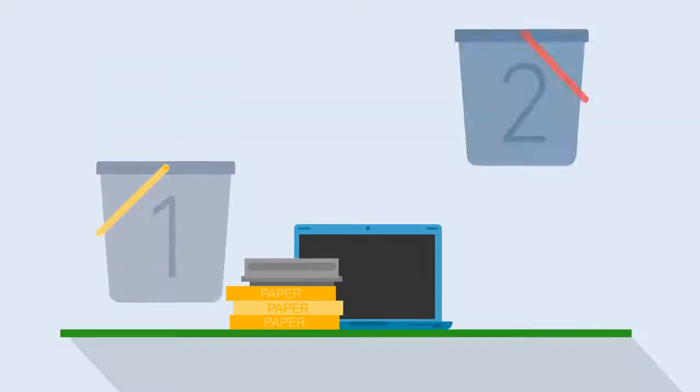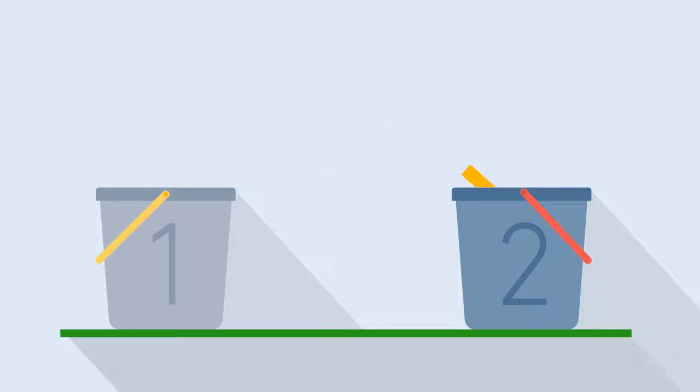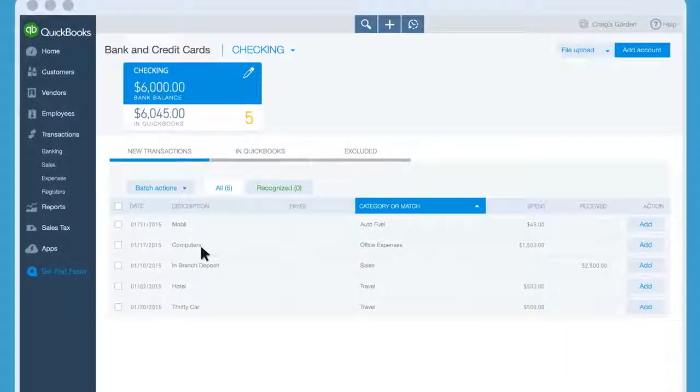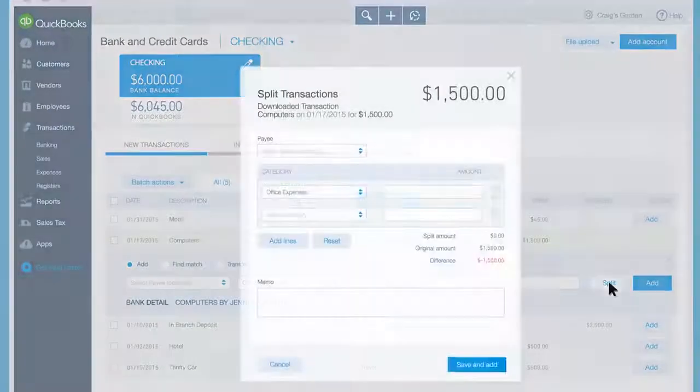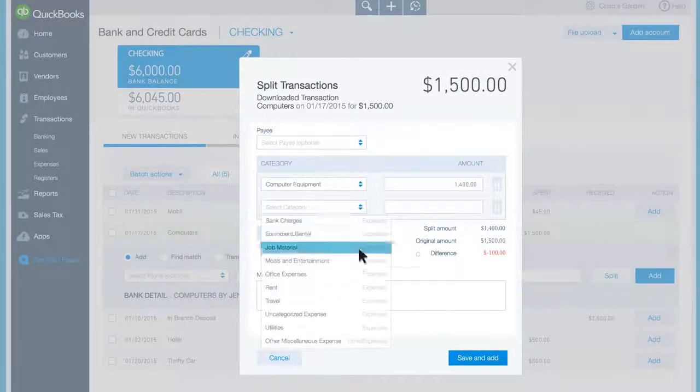What if you spent money, but you bought stuff from more than one category, like a purchase at an office supply store that included a new laptop, printer paper, and toner? In this case, click Split, then choose the appropriate categories and how much you spent on each.